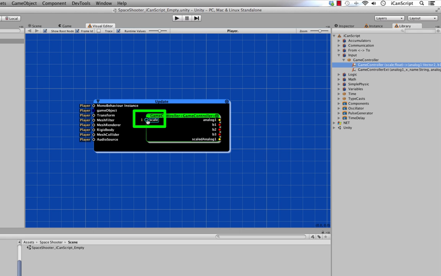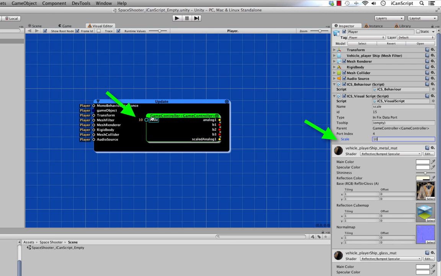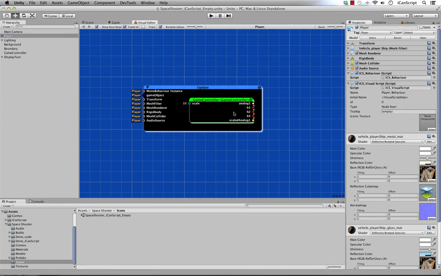Scale will affect how quickly it will react to our inputs. 10 is a good value, so let's change it to that. Go back to the inspector, unfold the ICS Visual Script node, and enter 10 for scale. There we go. Now we will need to use the game controller output to control the movements of the spaceship.